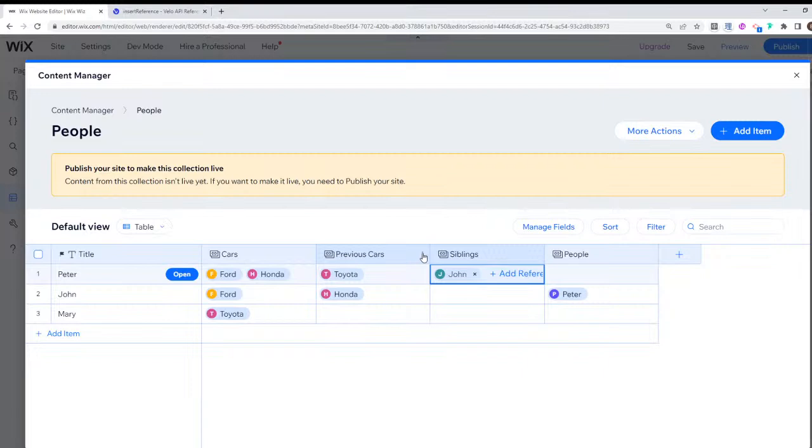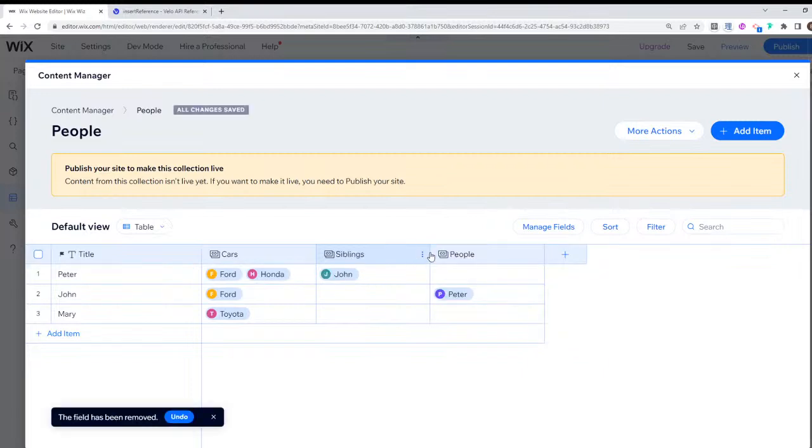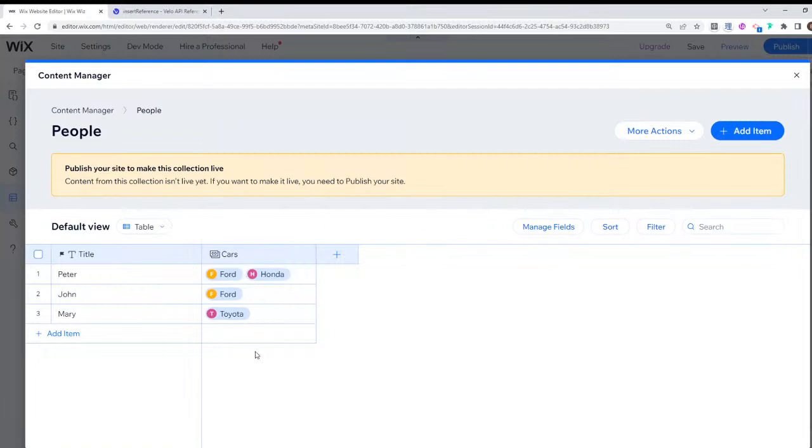So I'm going to delete all these extra reference fields that we created just for the demonstration. And we're just going to keep this one single cars field over here. And that got deleted automatically. Yeah, so this would be a great point, if anybody has any questions or comments, this would be a great time to ask, because we're going to be moving on to how to actually display this data and use it on your live site. So feel free to ask if you have any questions.